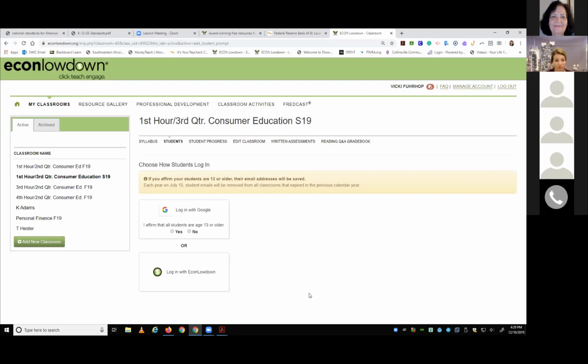So you can put in student emails if your students are older than 13. But once a year for any course that's completed, we strip out those emails, so we're not retaining any information about your students. Thanks, Vicki. Okay. So if you want to have them log in with Google, then you'll just click yes or no.